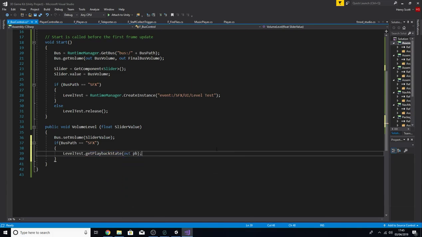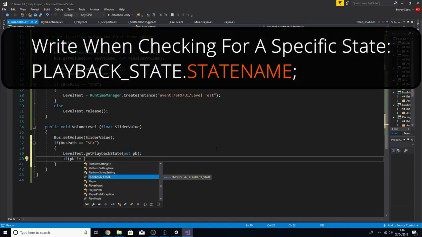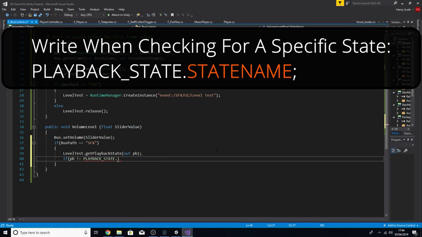And now we can check the state our event is in whenever our sound effects slider is changed by the player. So now we're going to write another if statement inside of our first one, and this time we want to check using our state to see if the event is not already playing, and if it's not playing, we'll then tell it to start. So inside the condition brackets, we'll first write our playback state variable, which is PB. Then we'll write an exclamation mark and an equal sign, which we know is a comparator that checks to see if 2 conditions are not the same, followed by the state we want to check for. Now we want to specifically check to see if the event is not playing. So we will write playback state dot playing.